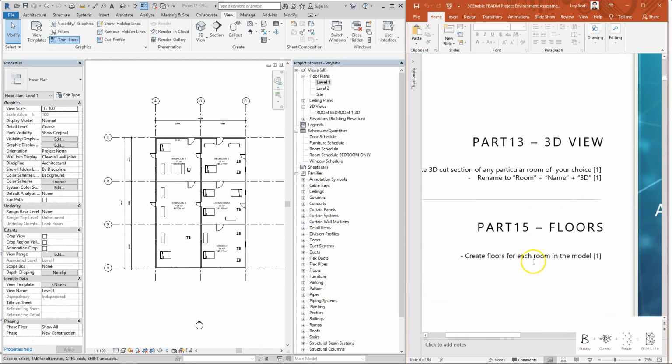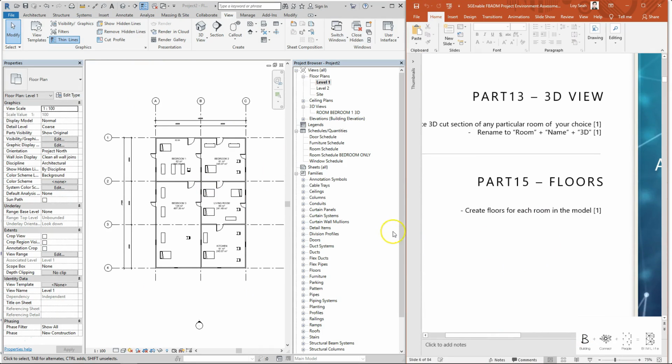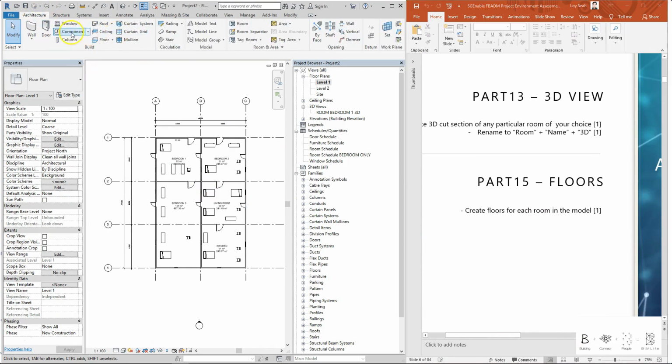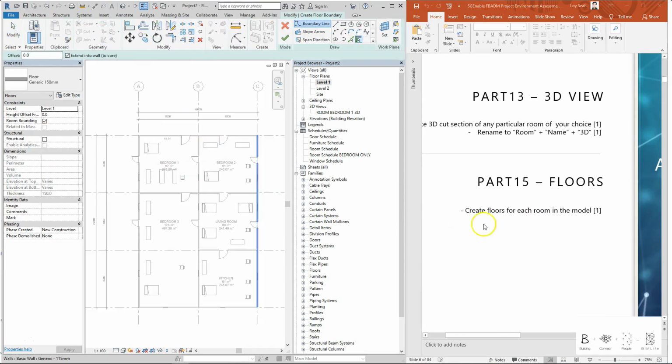Part 15 is to create floors for each room in the model. So architecture, floor, and remember it is for each room in the model, so do not make the mistake of just doing this. This is not acceptable.